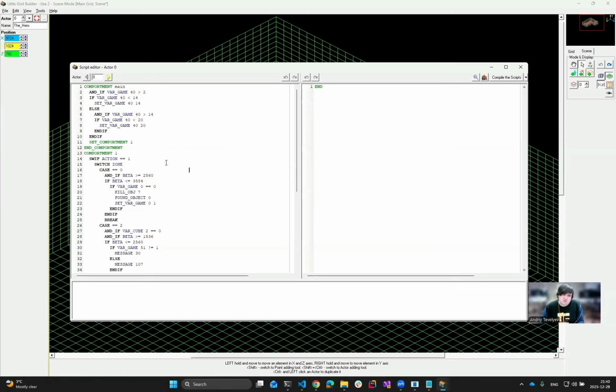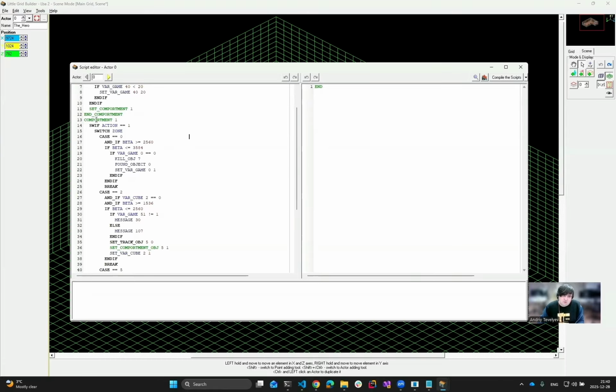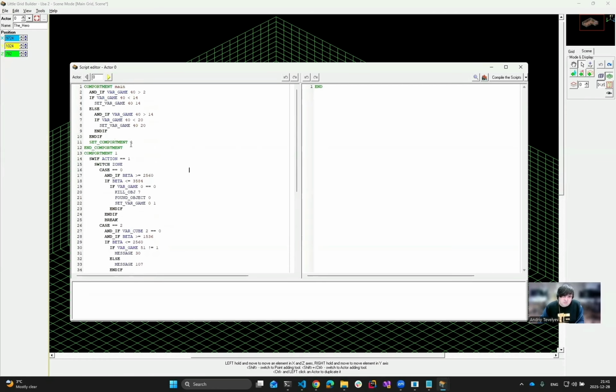Live script runs every frame, so it means every frame all this code runs, but there is only one comportment that can be selected. For example, some comportment will run every frame and something will happen, and then it might switch comportment to some other one, and the other comportment might run. Here we have two of them, the main comportment and comportment number 1.